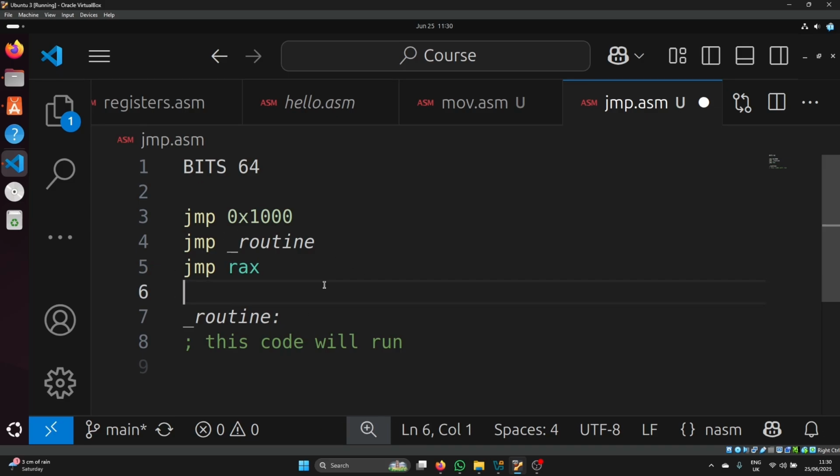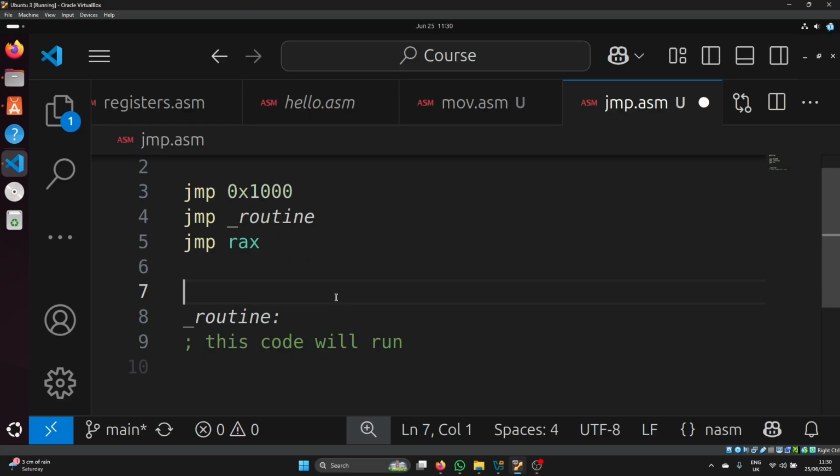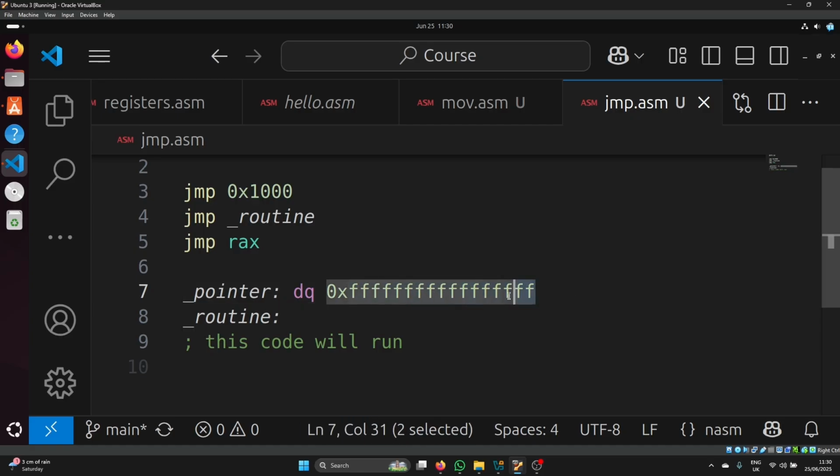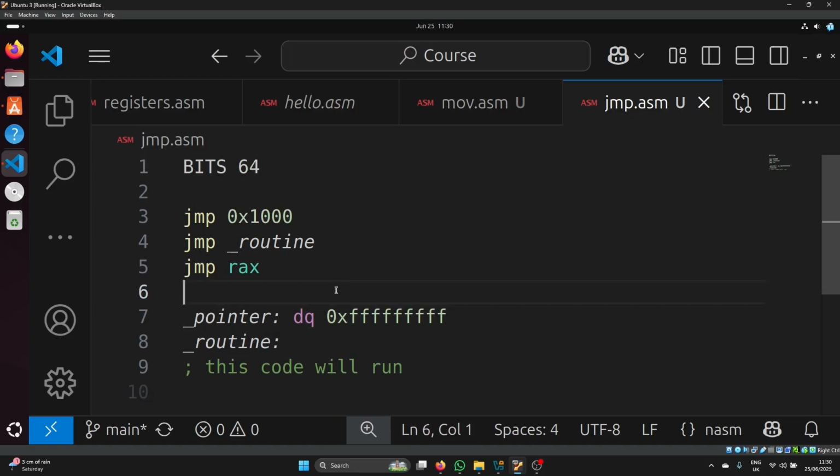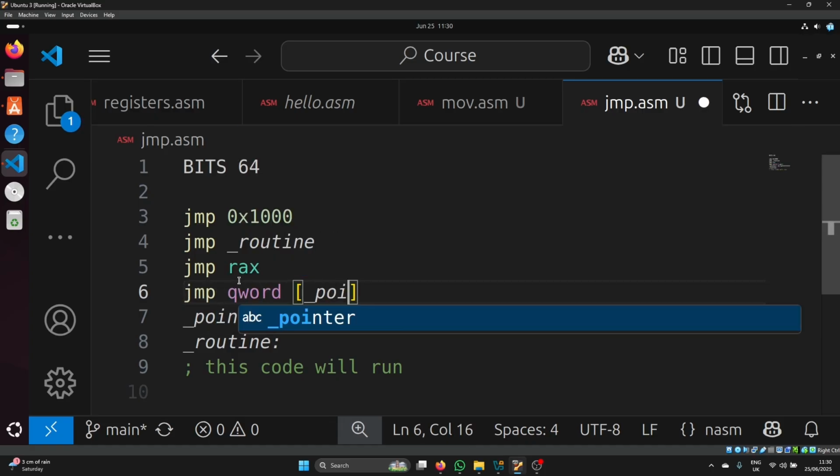And here's an interesting one. You can actually do something like this as well. So we could have some sort of pointer label, and let's say that there's some sort of address in here of some kind. I don't know if that's 64 bits, probably a bit too much. I don't know, let's just do that. That'll be fine. And then you could do something like jump keyword pointer.